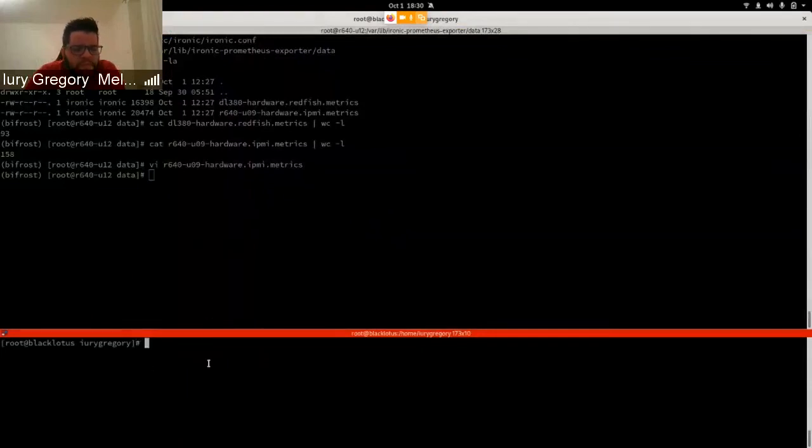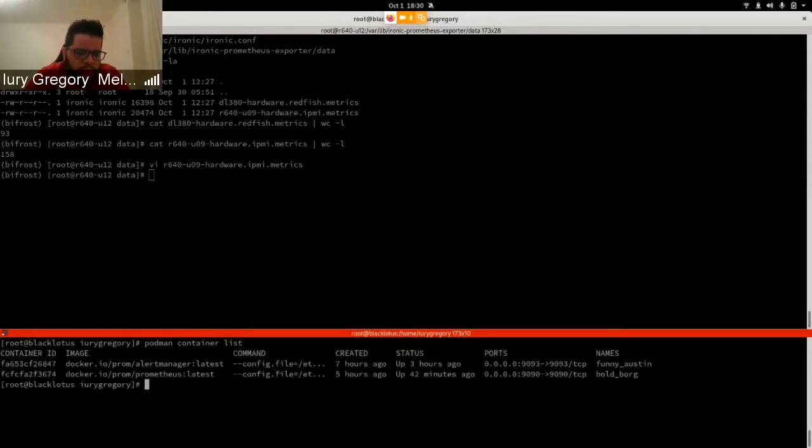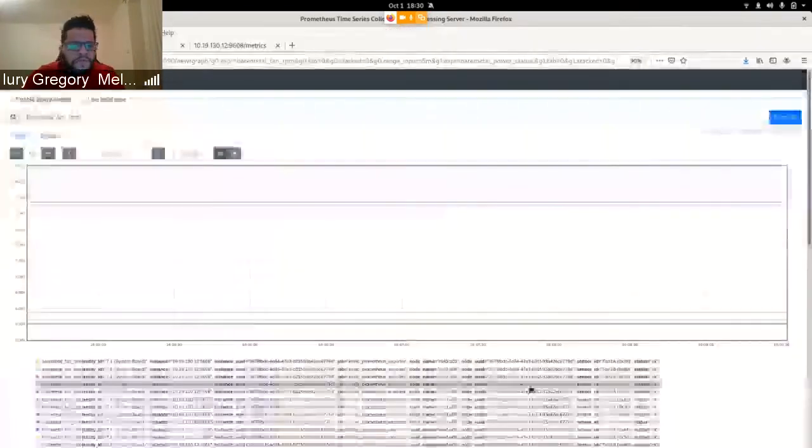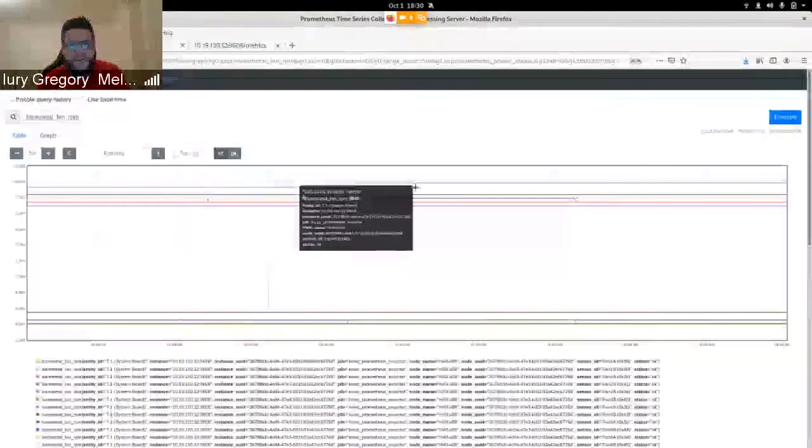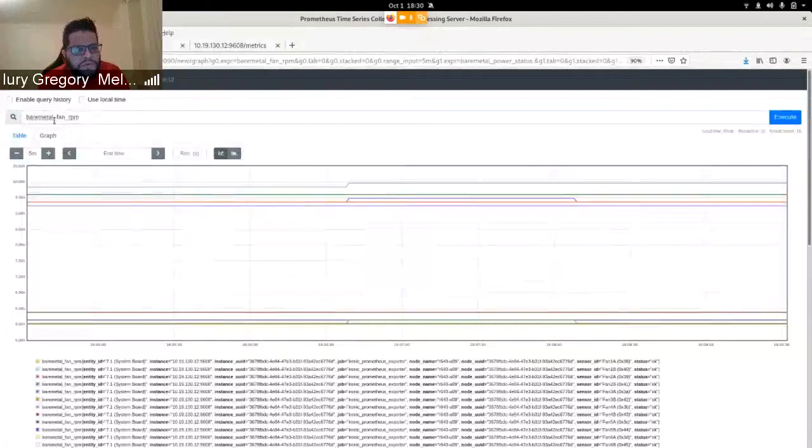Now I'm going to show that I have in my machine the containers for the Prometheus server and alert manager. So as you can see, I have two containers running. The alert manager is on port 9093, and Prometheus server 9090. If we go for the interface of Prometheus, you can create different graphs for each metric you have. And here I'm showing the fan RPM, so you have an idea of the speed of each fan that you have in your machine.